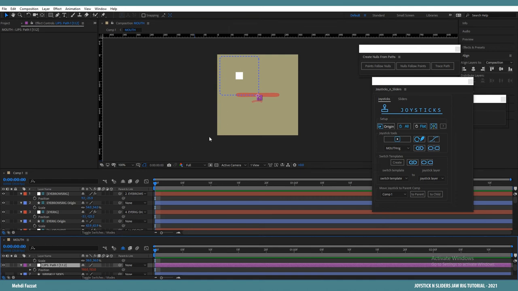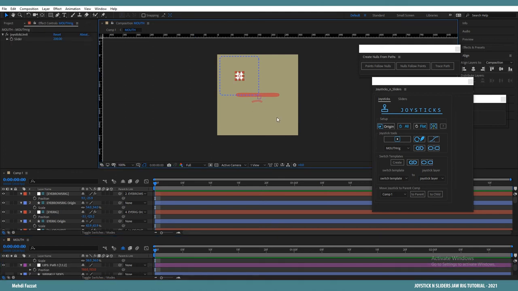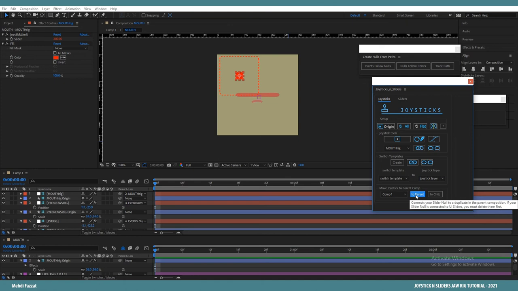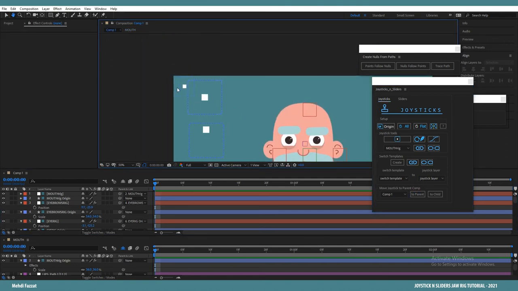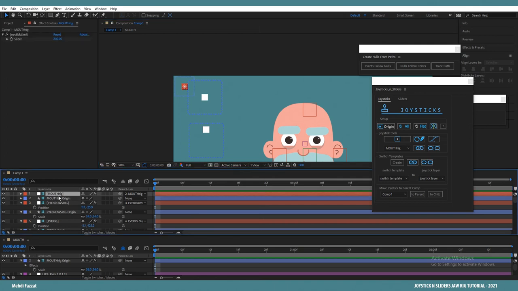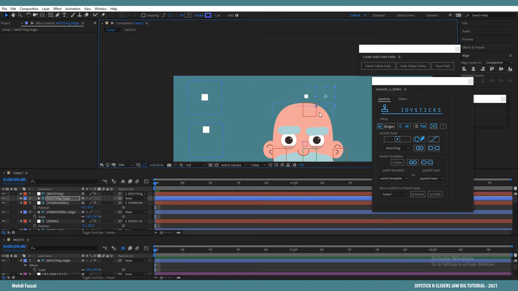So for that, you just go to the mouth composition, select the controller, and then in the bottom of the Joystick and Sliders window, you will see this option, Move Joystick to Parent Comp. So if you click here, you will choose the main comp, and then click on To Parent. And now, you will notice that the controller is turned red, and it's because you can't control it from here. But if you go to the main comp, you realize that you have the controller here. So just adjust it to your screen and start testing it.